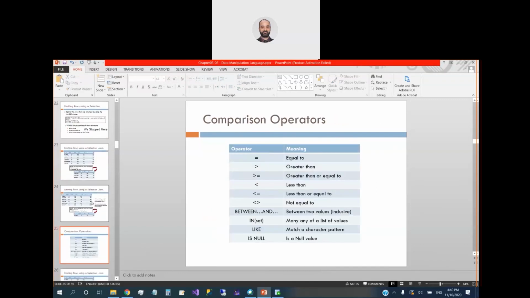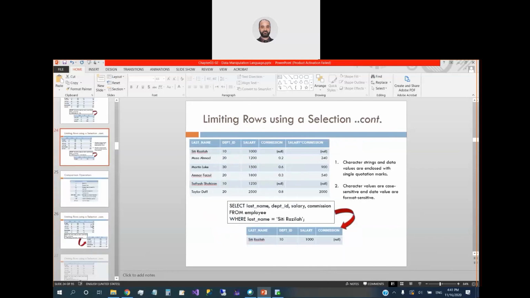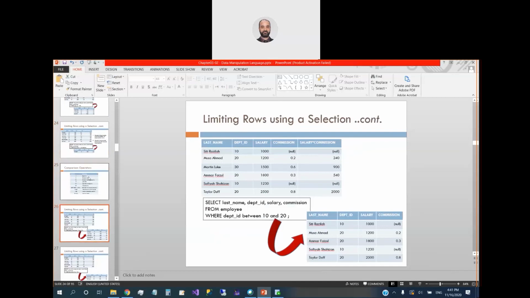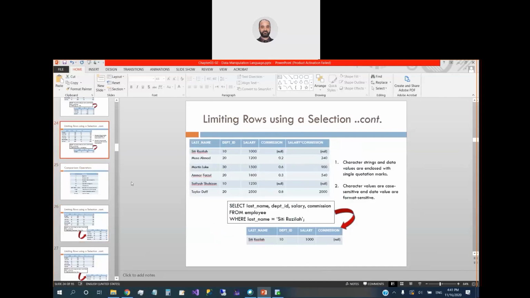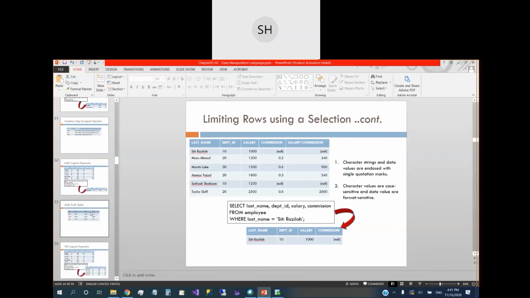Okay, what about the others? What about number 2? Select first name, comma, last name, comma, job ID, comma, salary times 12, then without AS. Is it a problem? Yes, it's a problem. No, it's not a problem. I told you AS is not mandatory. You can use it, you can remove it. It's up to you.